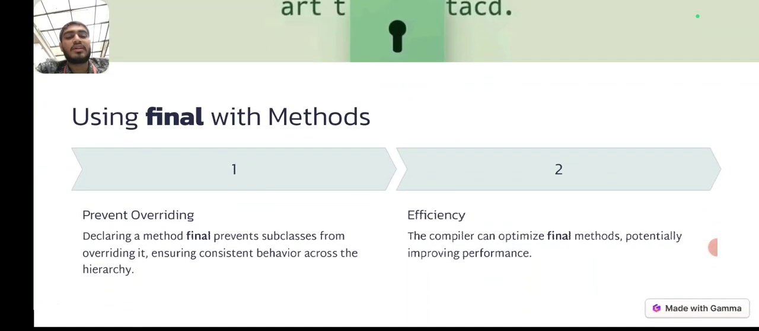Using final with methods. There are two points: preventing overriding and efficiency. These are the two benefits of using final with methods in inheritance. Preventing overriding: declaring a method final prevents subclasses from overriding it.